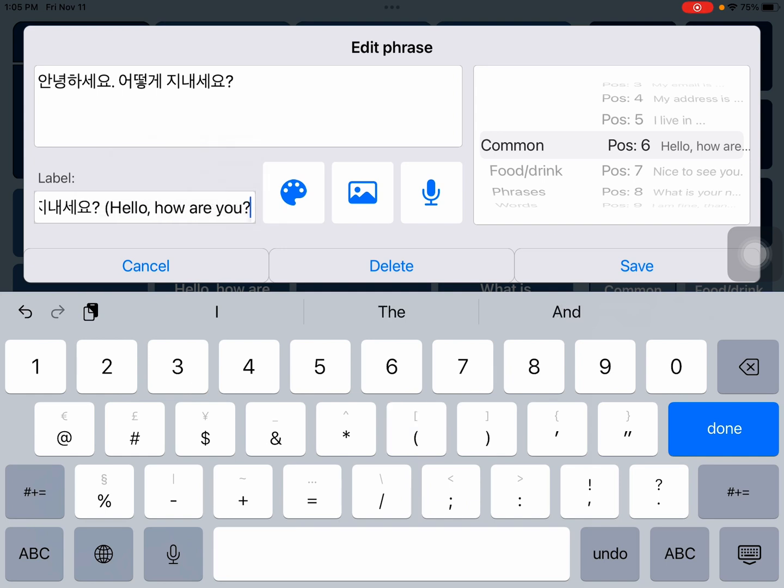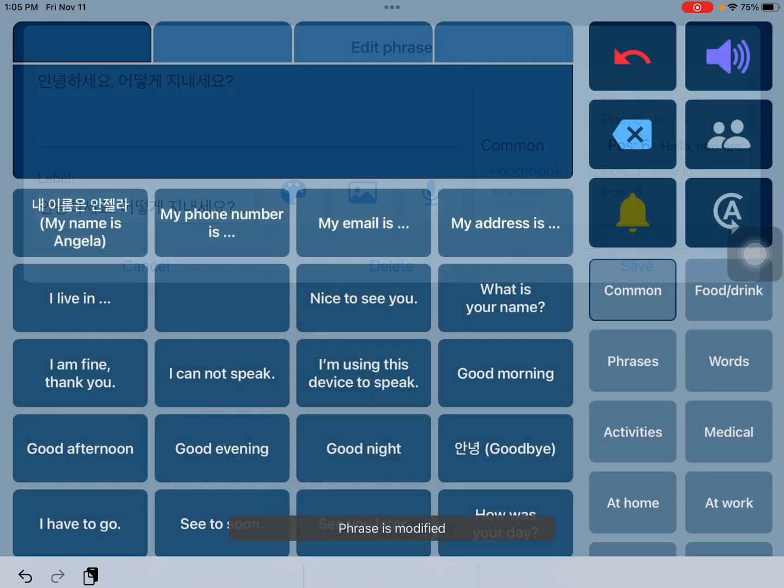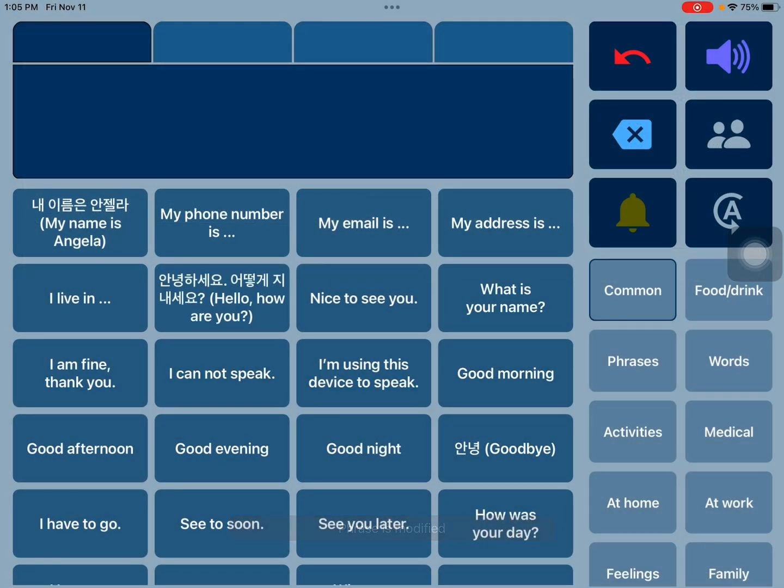Put in my parentheses, and I'm not sure how much of that's going to show up on a button, but we'll see. Oh, it did. And you can make these buttons bigger if you want to. I haven't really had a need to do that. This seems to be a pretty good size for me, but you can change the size of these. 안녕하세요. 어떻게 지내세요?